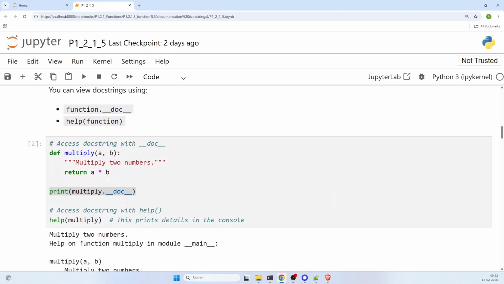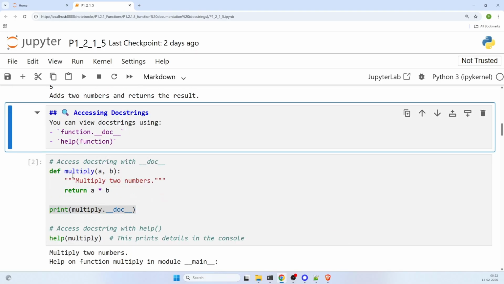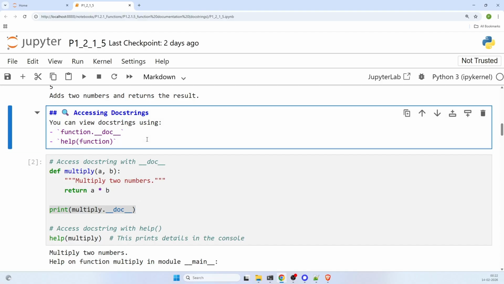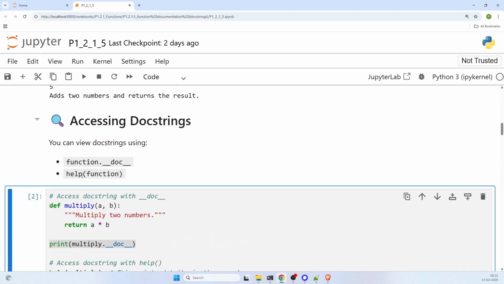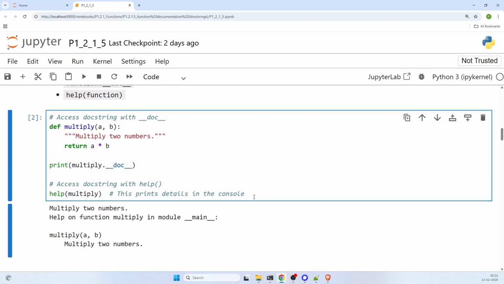There's one more way you can access a docstring: using the help function. This is a Python built-in function, help. All you need to do is pass this function to help, and it will automatically print the documentation for you. So now let's see both the cases.